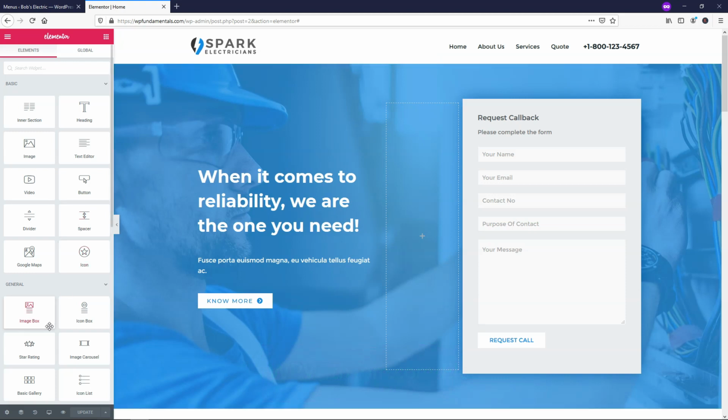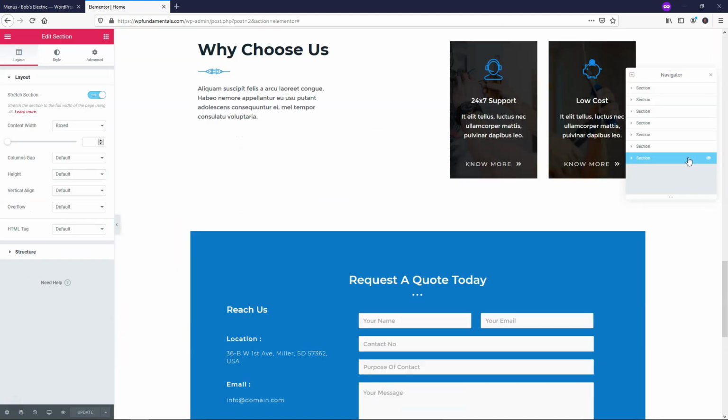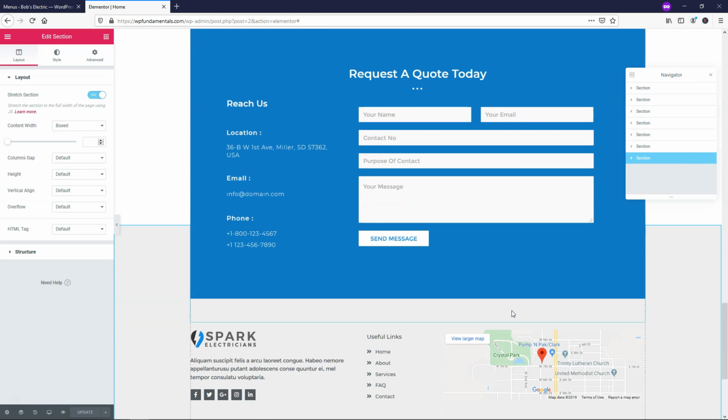So there's a few different things that I wanted to cover. So down here is the navigator right here. And this allows you to reorder sections throughout the website by just clicking and dragging them. So let's just go down to the bottom here. If I click on this, it automatically scrolls. And it shows me that this is the bottom section down here.